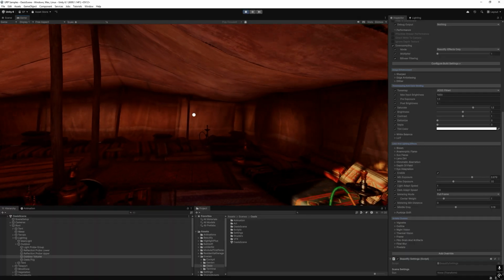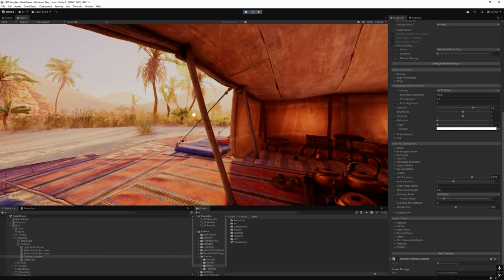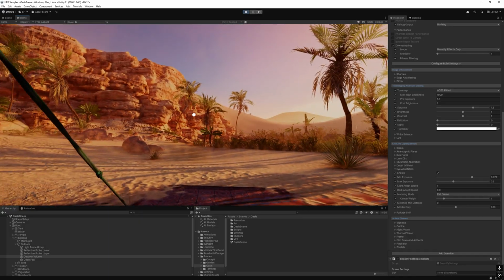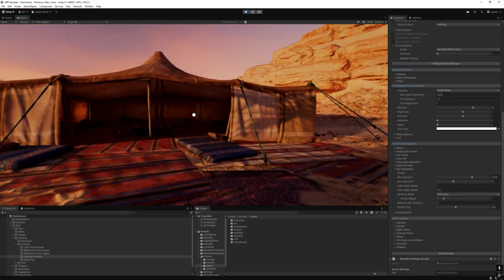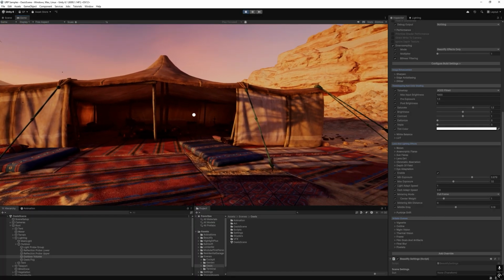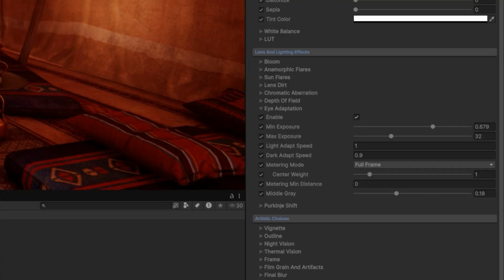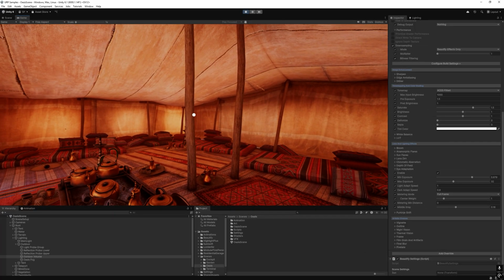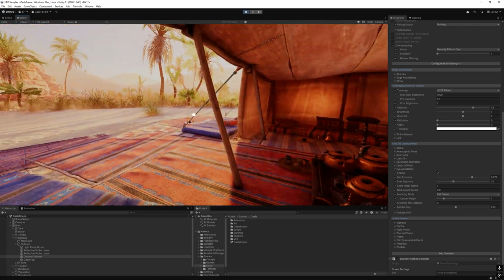Let me show you this in action. Watch what happens as I move from this bright outdoor area into this dark tent. See how the exposure gradually adjusts? That's eye adaptation working its magic. Without it, this transition would be instant and jarring. Notice how I've set my light adaptation faster than dark adaptation. This creates that realistic effect where emerging into sunlight is quick, but adjusting to darkness takes time.